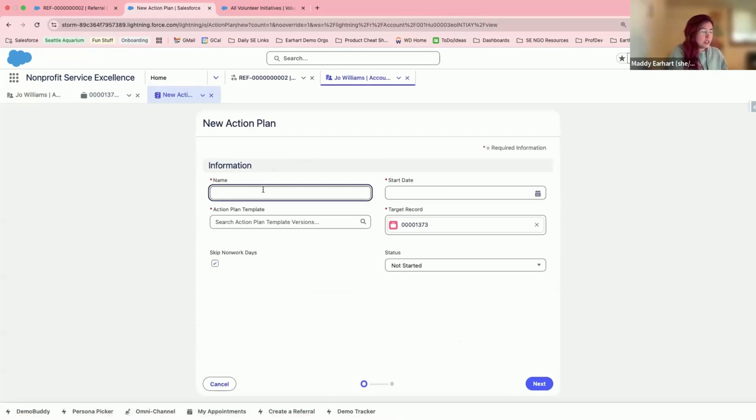needs. So I'm hitting new action plan and I'm going to say Joe Williams intake.